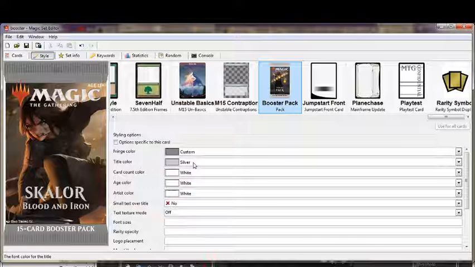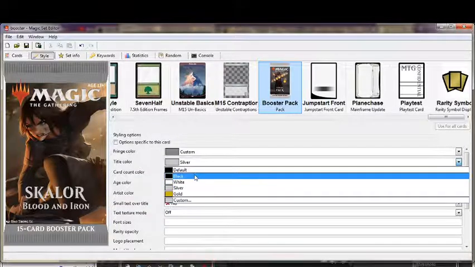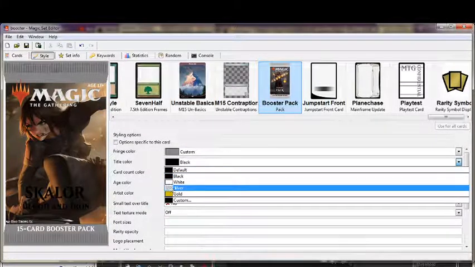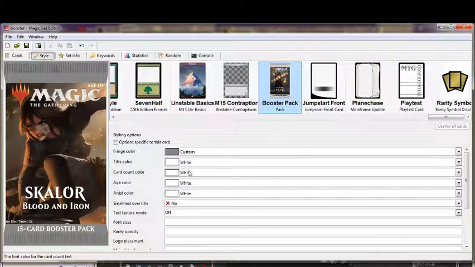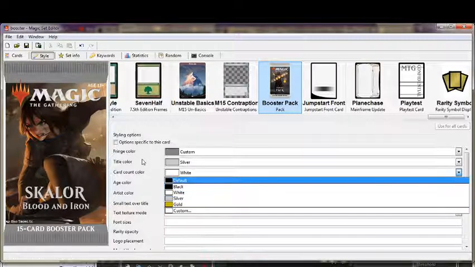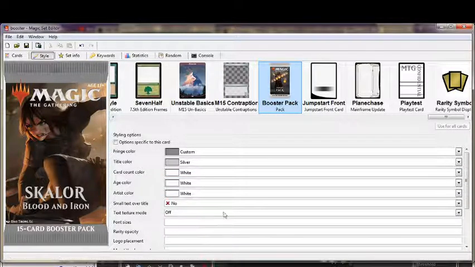And then the next one is the title color. So normally that'll be on black. That doesn't suit this art very well, so maybe we want like a white or a silver. And then on down the line for card color, for the age color, for the artist color.